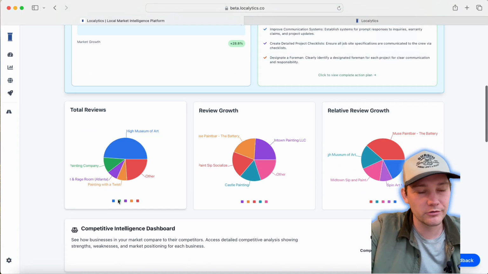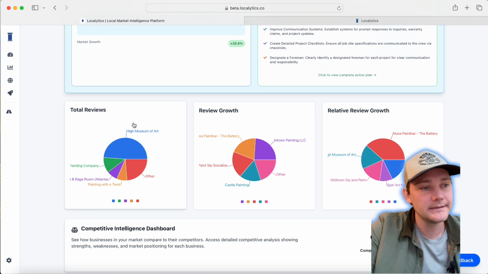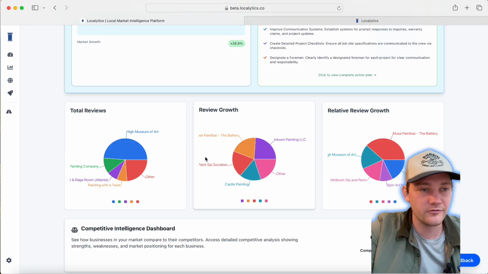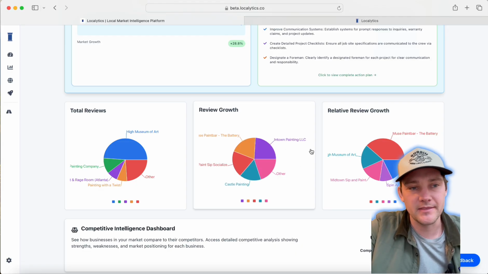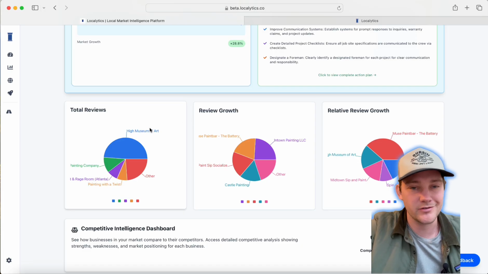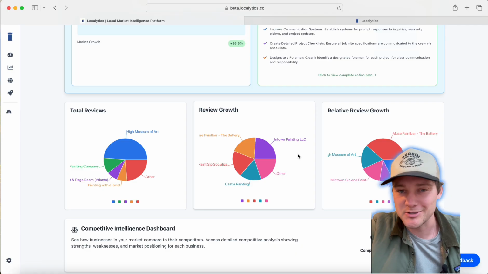Going down the line, total reviews. This is what you just see on Google when you just search painting companies Atlanta. They all show up, but this is a really clean UI for it. The review growth, who's getting the most reviews on a monthly basis. And all of these are time adjustable. Total reviews is not, it's just total reviews, but review growth is adjustable on a time adjusted basis.